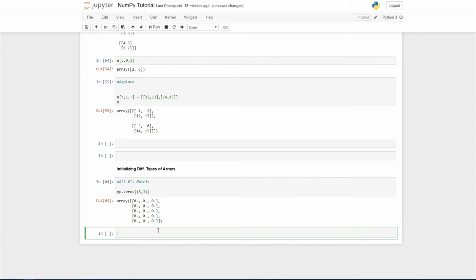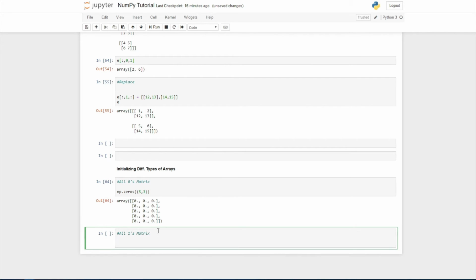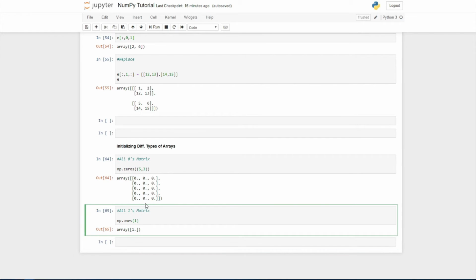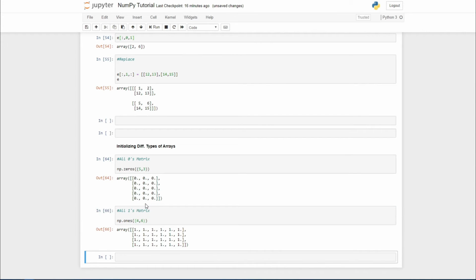Similarly, if you want to get an all ones matrix, you just need to write np.ones. Okay, that's it. Similarly, like above, it will also take one argument. So if you wanna make multiple rows and columns, you just need to use another parenthesis and then 4, 6. This will look like this. Okay, 4 rows and 6 columns. So it is so easy to use NumPy to make different kinds of matrices.